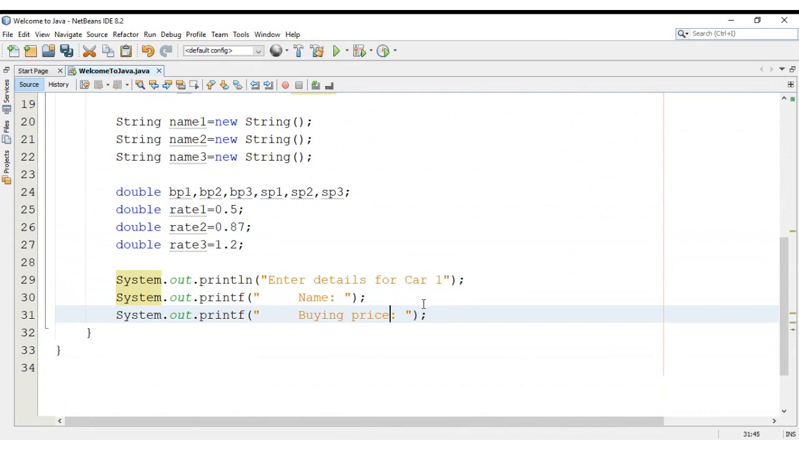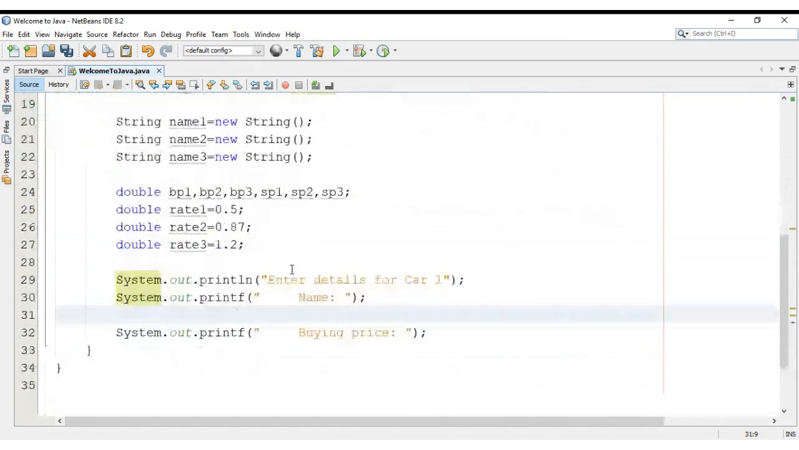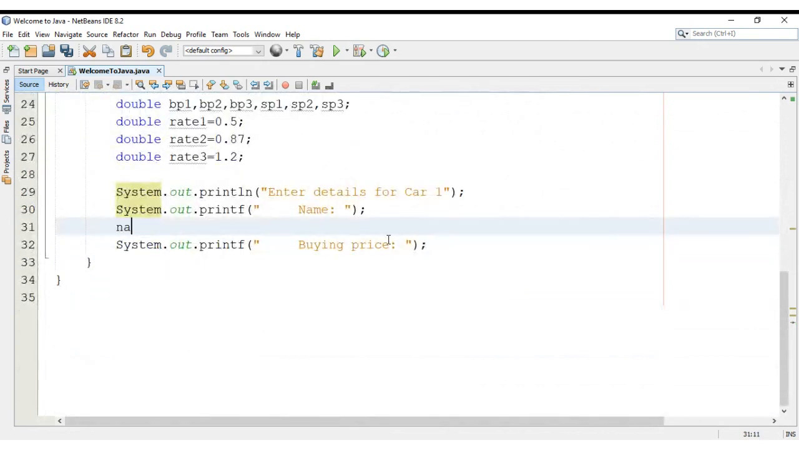But remember, for the name we have to have a code for user input. So it's going to be name1 is equals to in dot, and for now it's not int because we are entering a string value. So it's going to be next line, in dot next line.